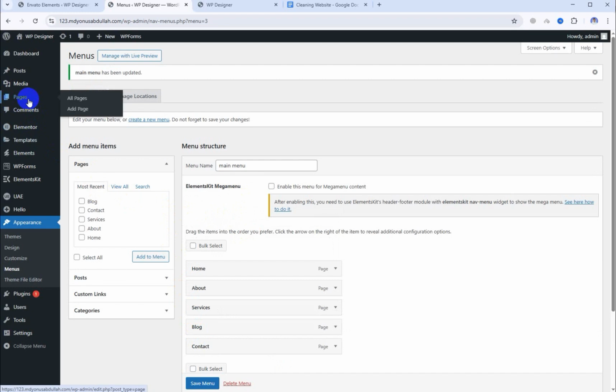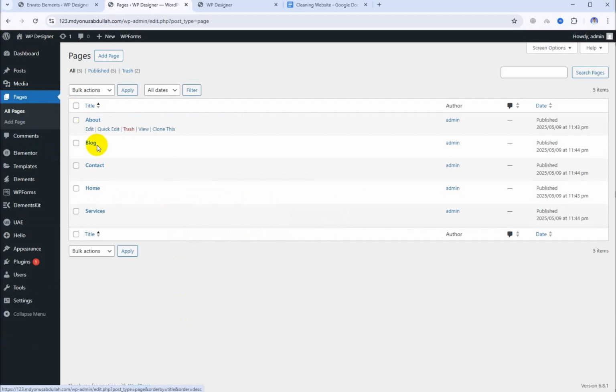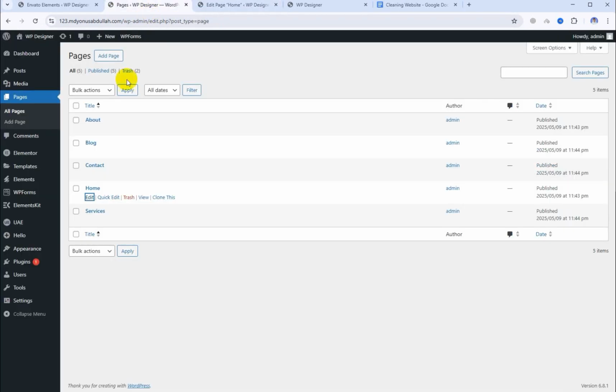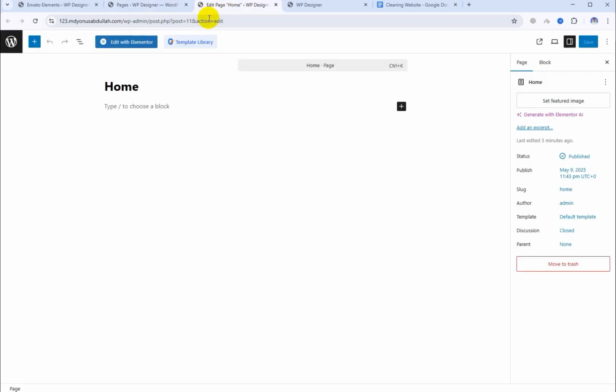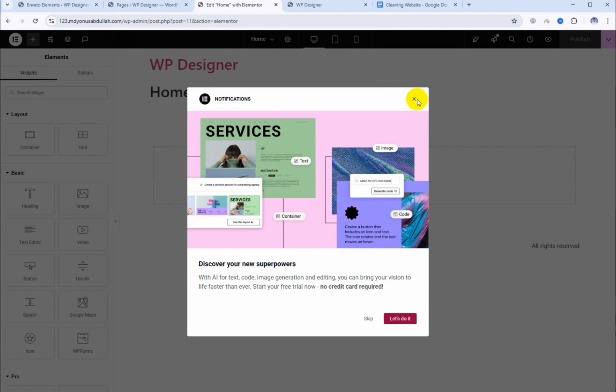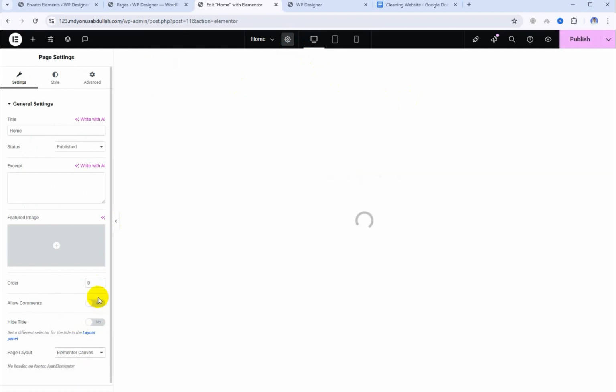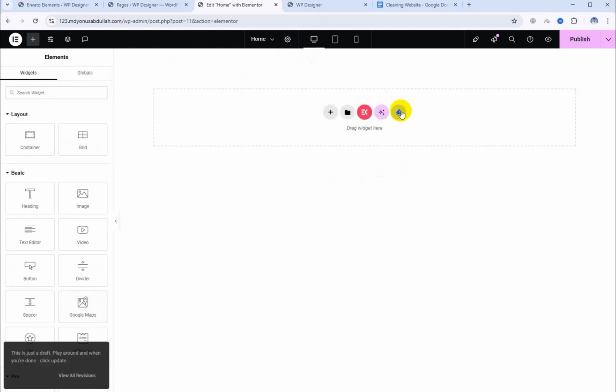Then we go to pages, click all pages. We edit our home page, click edit, add a new tab. You also edit this tab, then edit with Elementor. Just close it. Click here, page settings, change page layout, Elementor canvas, and click here.